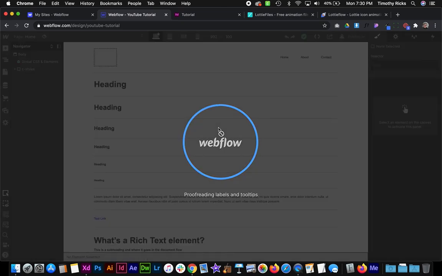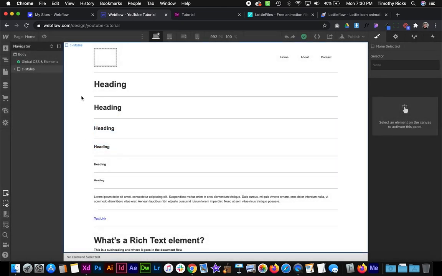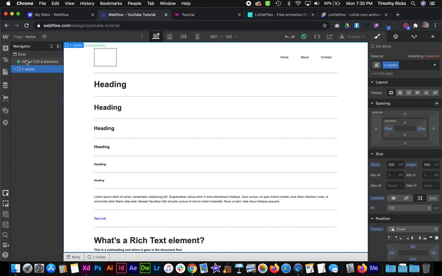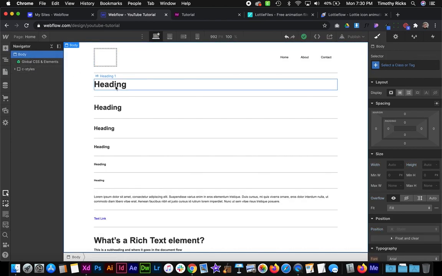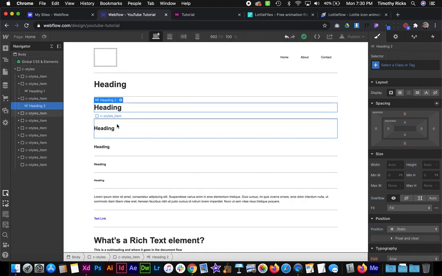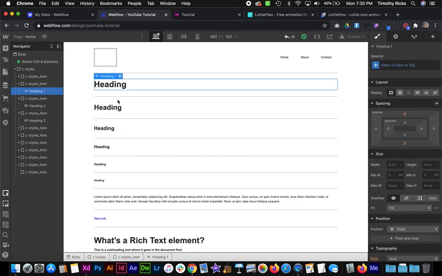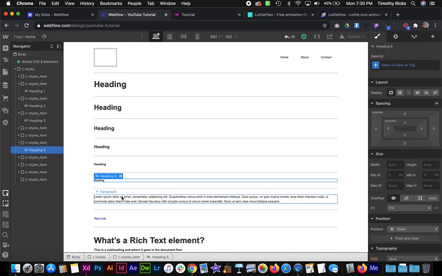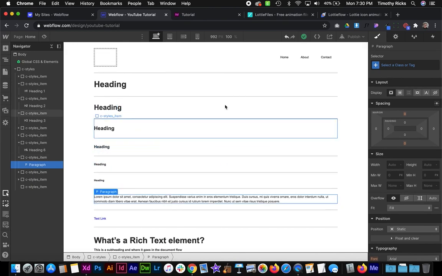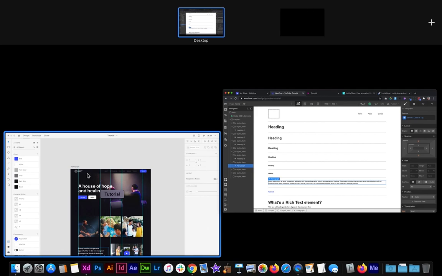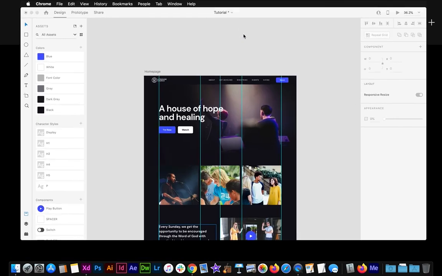So this is basically where we're starting off, and we start off with a couple neat things. We have a symbol here for just some global styles, which we'll worry about later. And then we have all of our font sizes, all of our headings from H1 all the way down to H6, and our paragraph font sizes as well. Rich text, it's all in here. So that's really nice.